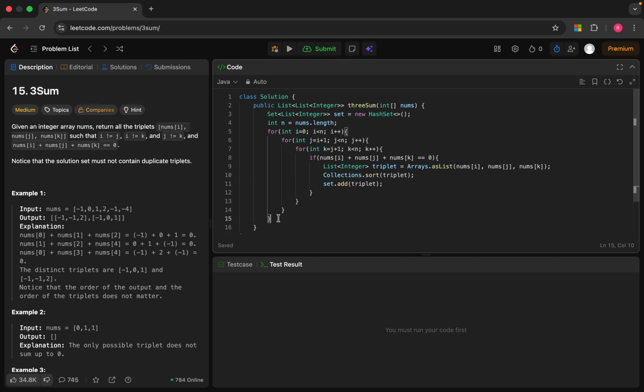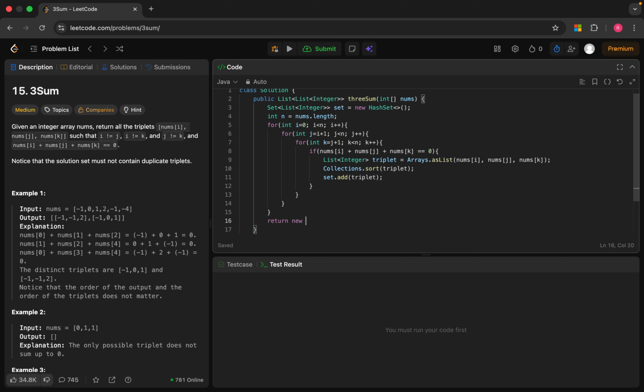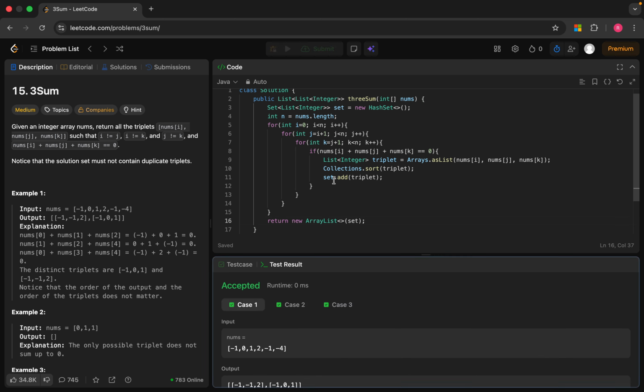At the end, we would return a new array list of the set. Let's run the code. It is working. But the time complexity would be O of n cube because we have used 3 for loops, and the space complexity would be O of n because we are using some extra space in the form of lists.